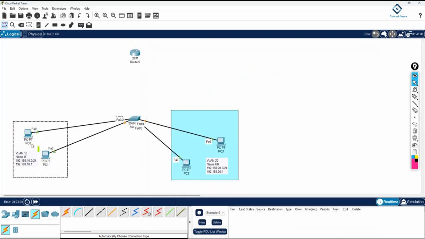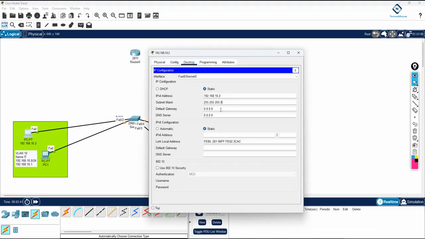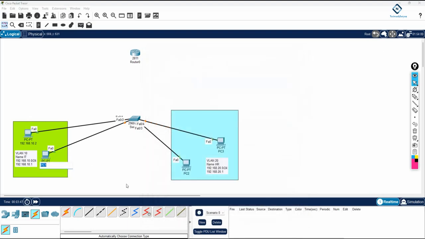Now let's assign the IPs just to check. I will put the label 192.168.10.2 on this computer. I will go here and assign 10.2, and the gateway we said is 10.1. So I give this IP here, and let me go here and do 10.3 also.